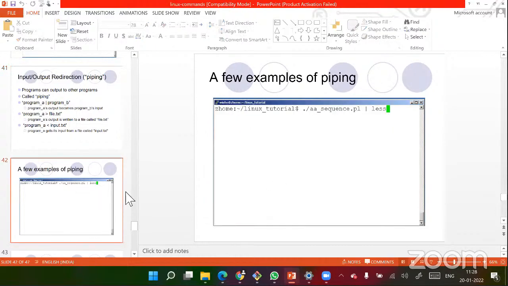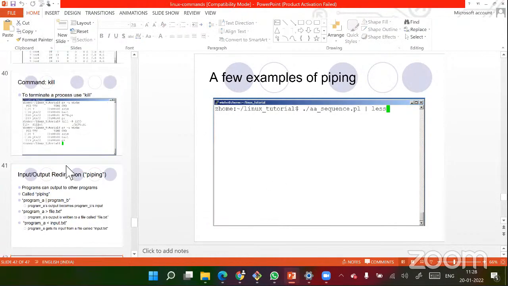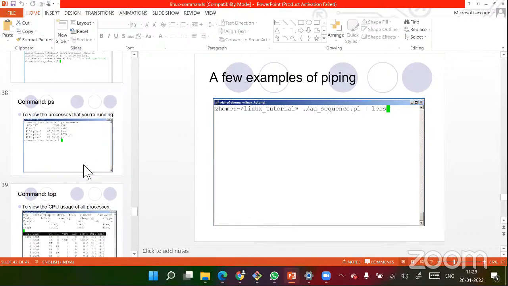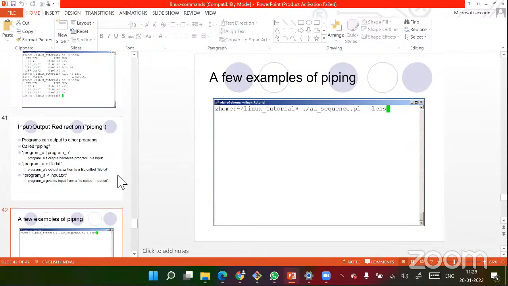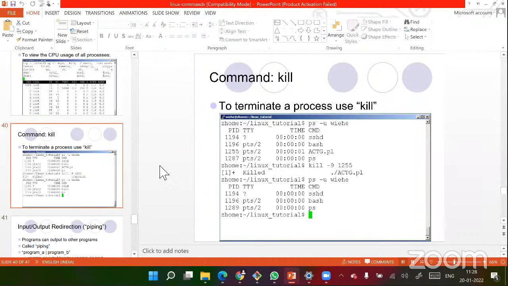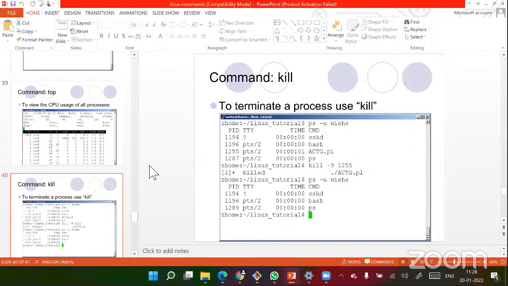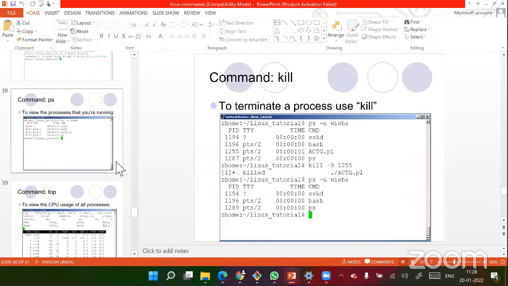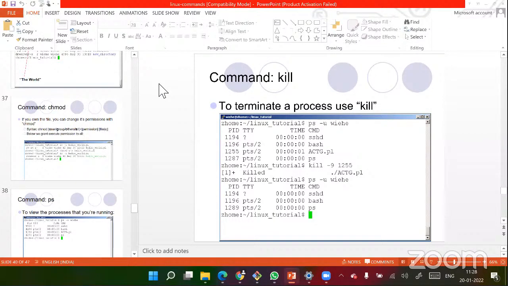Don't worry about these commands, because in real-time scenarios we will use only the process command and the file permissions. In very few scenarios will we use the kill command, because initially we never use kill. Okay, whenever we get a job in real time, we use only the ps command and chmod.